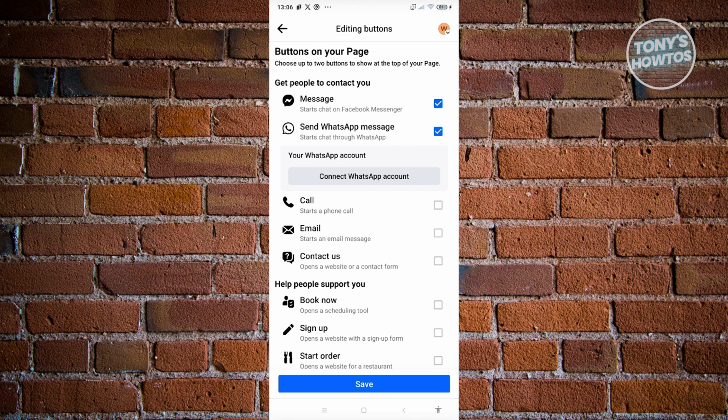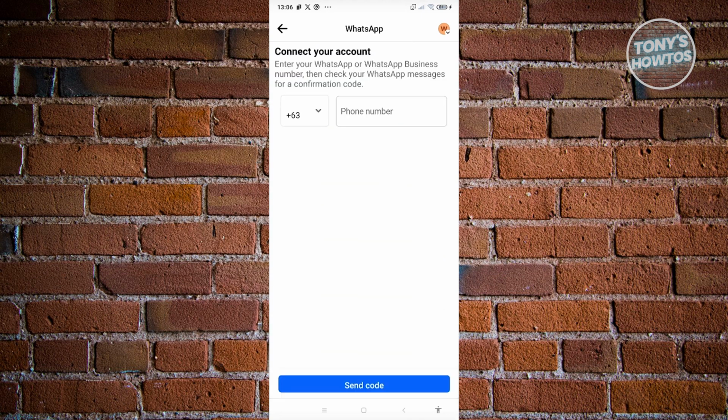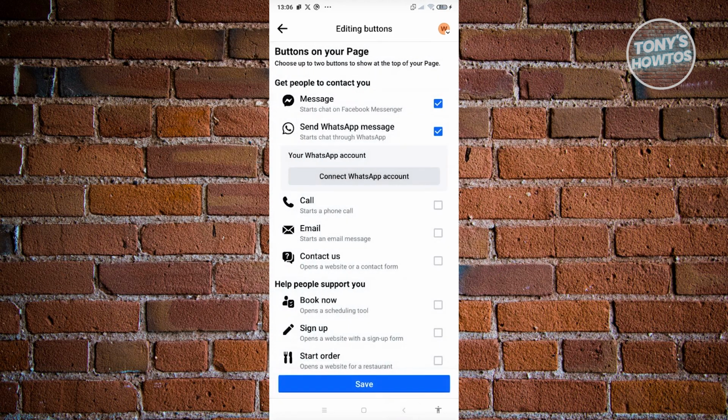In this case, you might see the connect WhatsApp account option here. If you haven't added your number, you can just go ahead and click on connect WhatsApp account here. Same thing, it's going to ask you to enter your number, and you'll be receiving a code for you to connect your account. Once you've done that, just click on the save option here. Just make sure that the WhatsApp message is enabled.